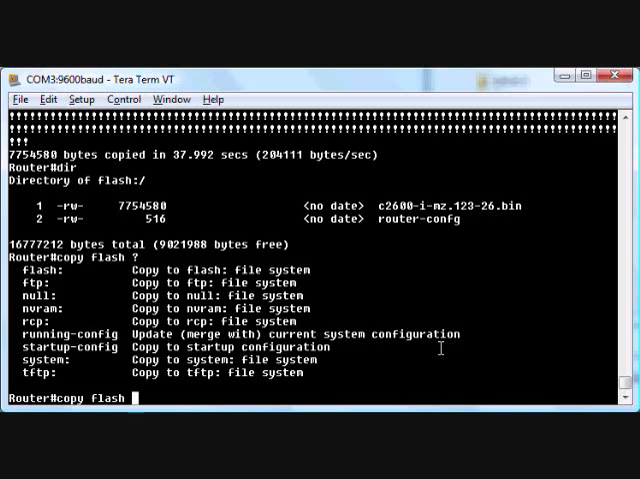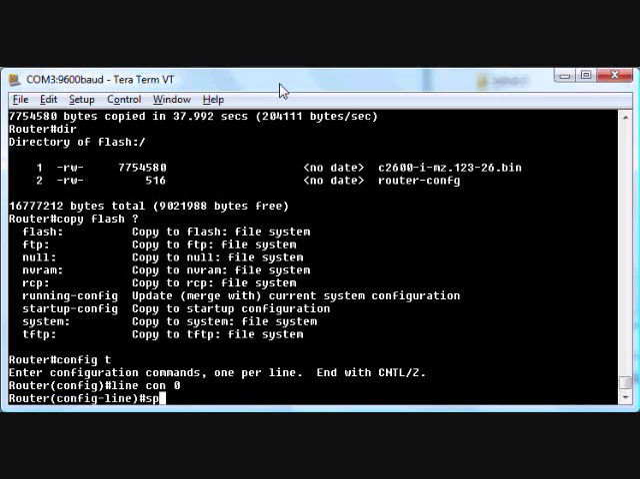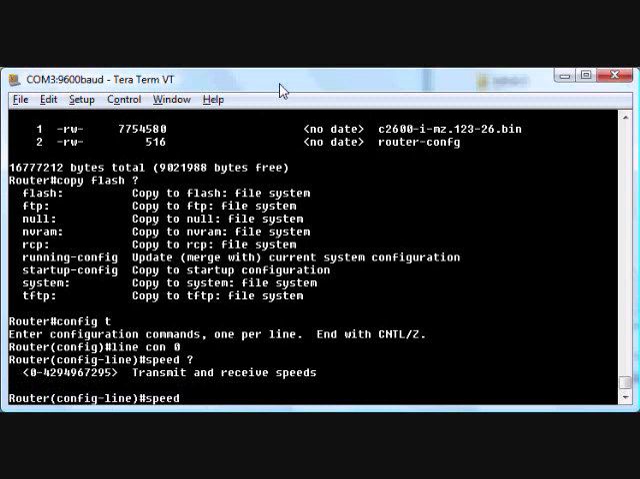flash. Now, being that the console port baud rate is 9600, I would recommend changing that, because that's an extremely slow rate to transfer at. So you can change that by going to line con 0, and you can do a speed setting and change the speed there.